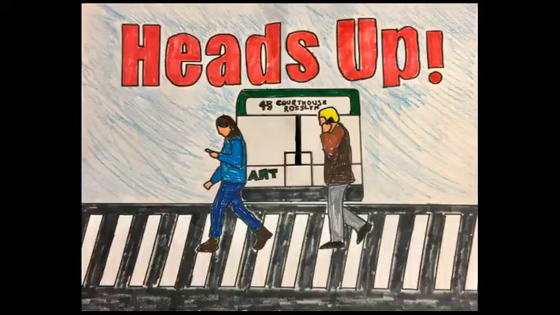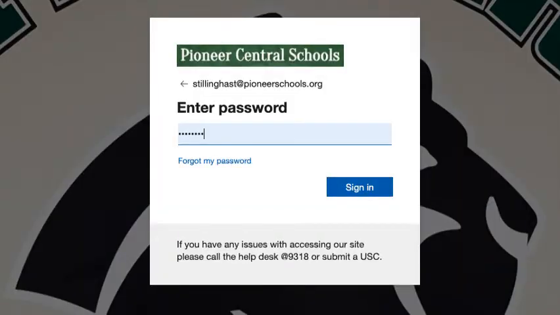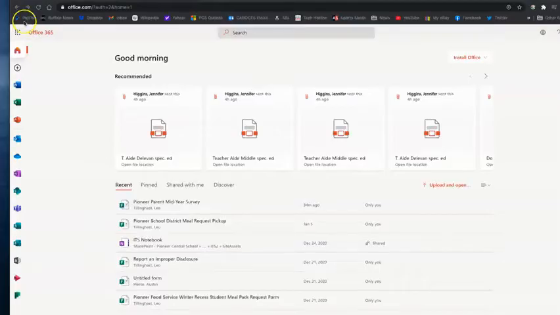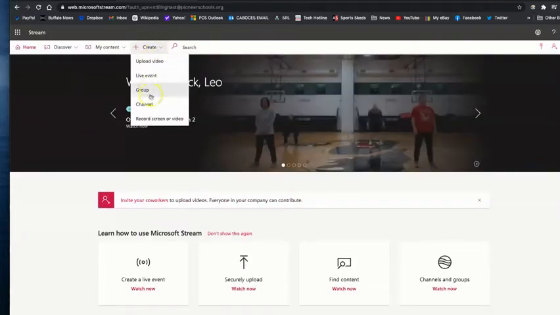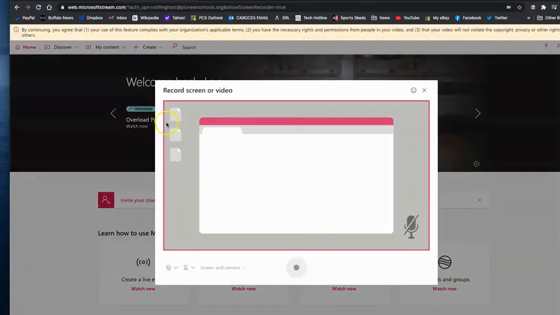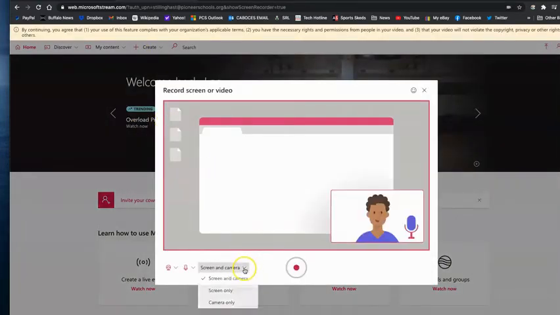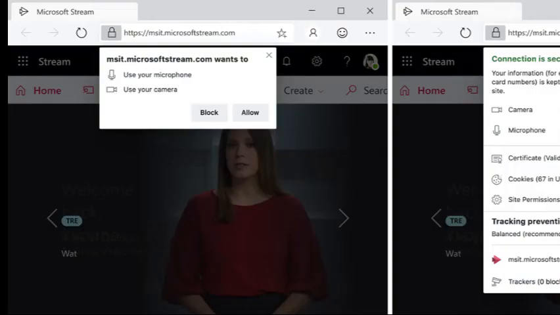Once the student has signed into Office 365 on their school device, they go to Stream in the Startup screen or even the Grid menu, and the Stream workspace pops up. Then the user clicks on Create, then Record Screen or Video. You may get a message asking for access to the device camera, microphone, or both.